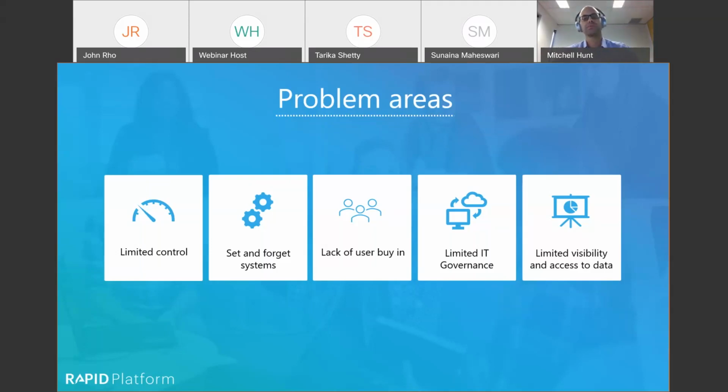Secondly, people have set and forget systems. They feel like they can set it up once and then do no maintenance. That's the silver bullet mentality: I buy this product, it's going to solve all of my organizational problems. But in the end, we all know that silver bullets don't exist.